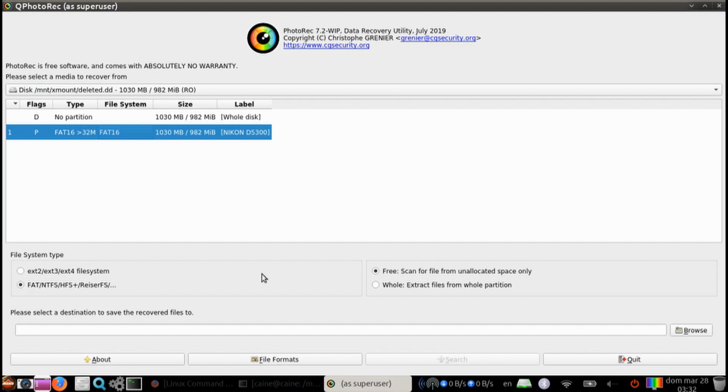The next thing is we have to select either free or whole. If you select free, QPhotorec will simply look for unallocated files, which are the files that have been deleted by the user. So in this case, that's what we have. Or if you want to select whole, that is going to scan the entire card, and it just takes longer. So in this case, let's go ahead and select the free space.